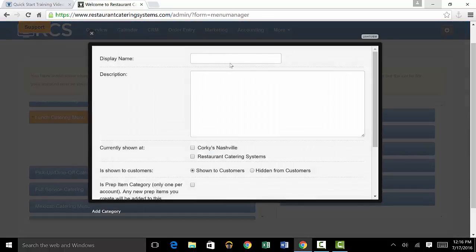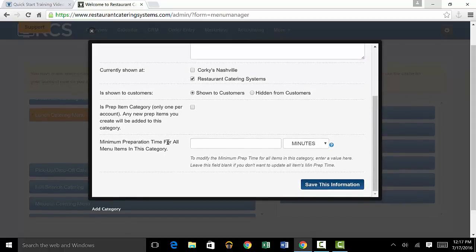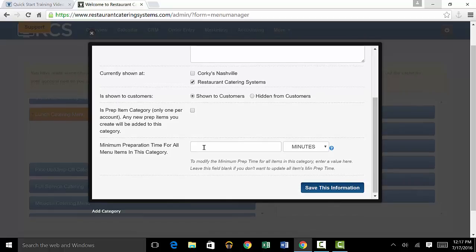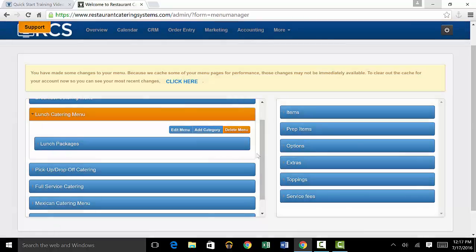So we'll add, you name it, lunch packages. You can put a description of whatever this category is, show which locations. You can enter a minimum prep time for all the items in this category. We'll just put 60 minutes. And then when you're done, you'll save this information.